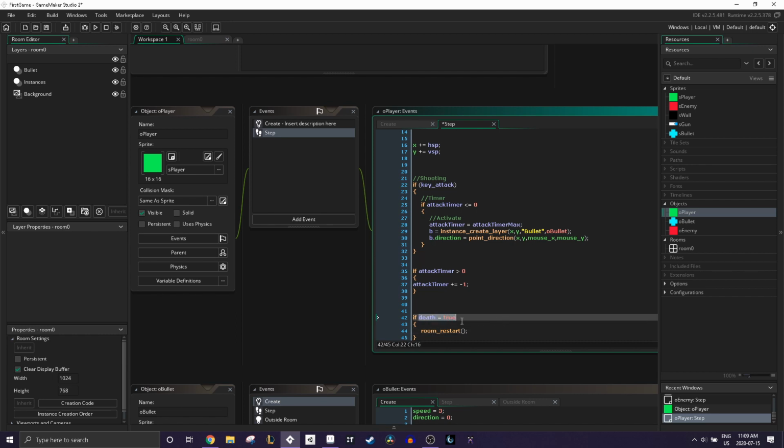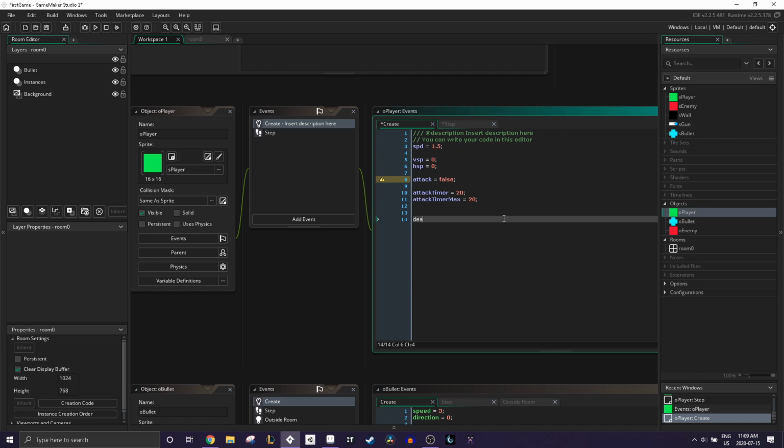And if you ever put in a new variable like I did here, make sure to go in the create event and set it to a default value. So we're going to set it to false by default because we don't want to kill our player when he enters the room. And you know what? This should be good. We don't need this anymore, actually.